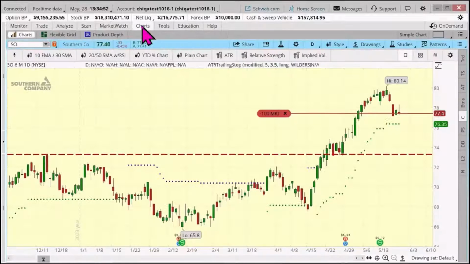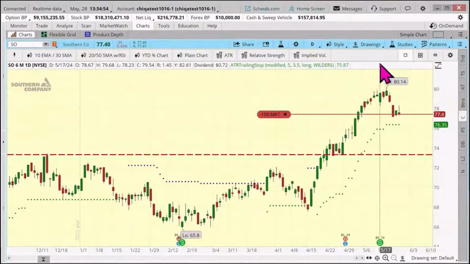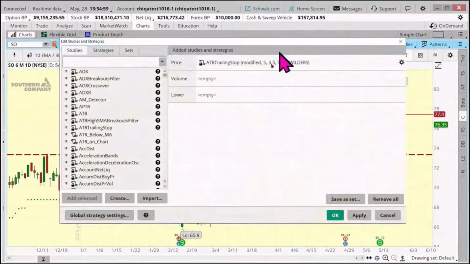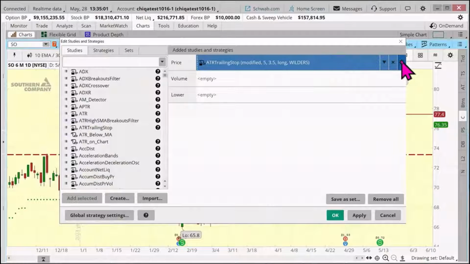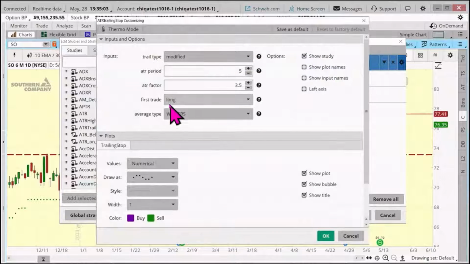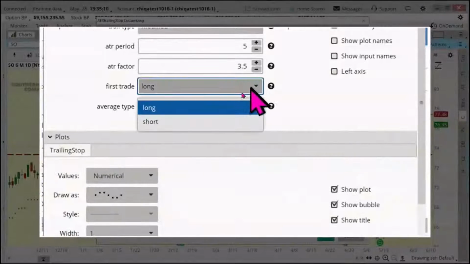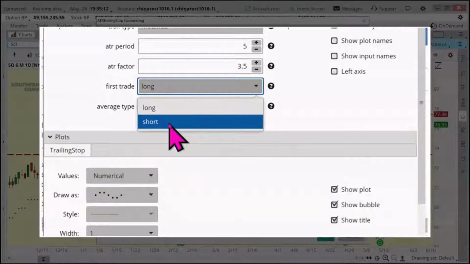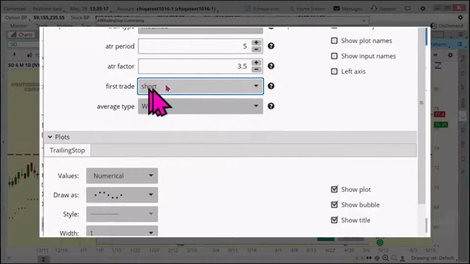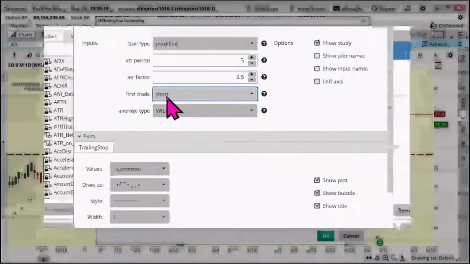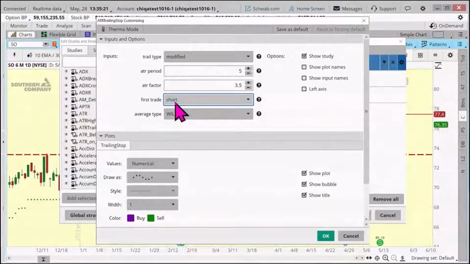So let me just show you on this chart, on this study that we have here, where I messed up on it. I'm going to go to this gear. Notice on this study, it has first trade long. I had to switch that on to sell, okay, for my sell position. I needed to change that to short, okay. So just went through that a little quickly.